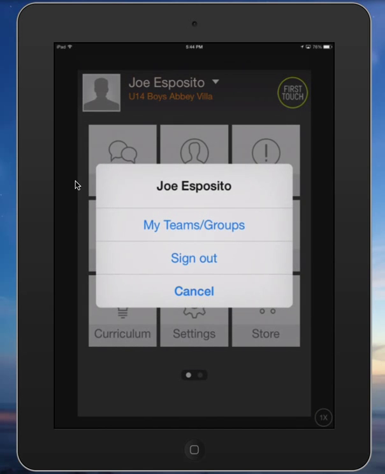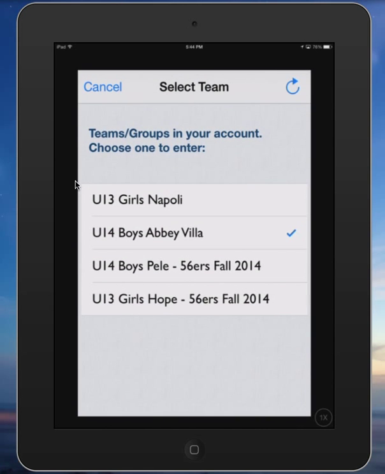By tapping next to the name and in My Teams and Groups, you'll see I have the ability to toggle between each team that I coach or each team that I participate in. Now, it's important to know that because many coaches out there are coaching multiple teams or groups.